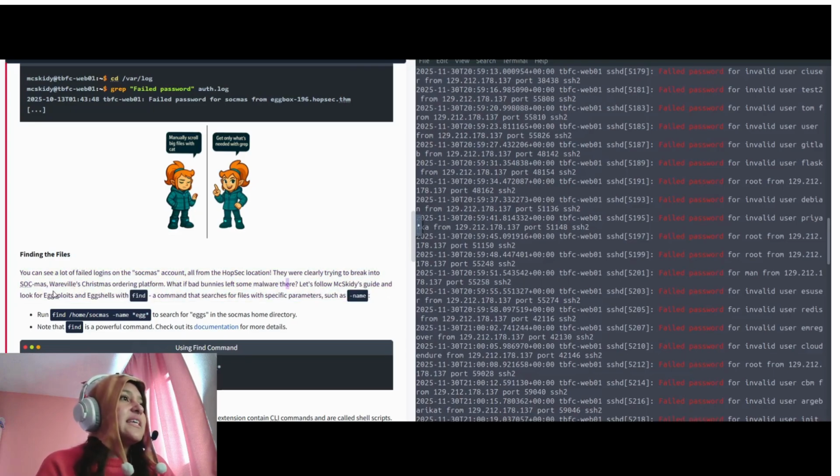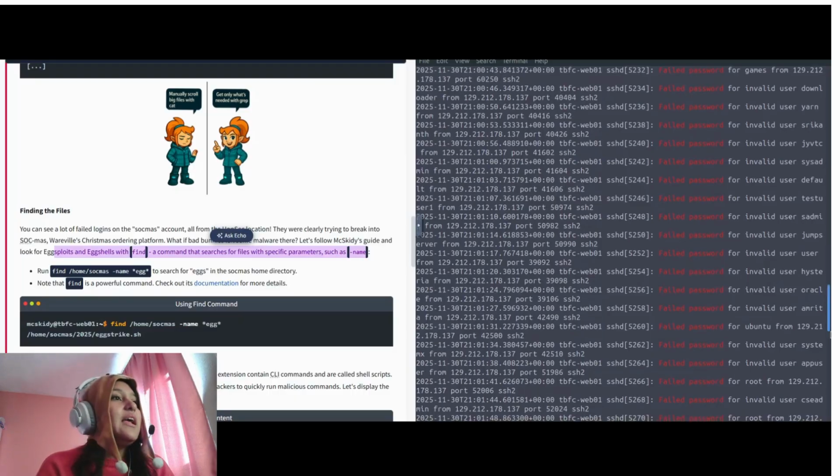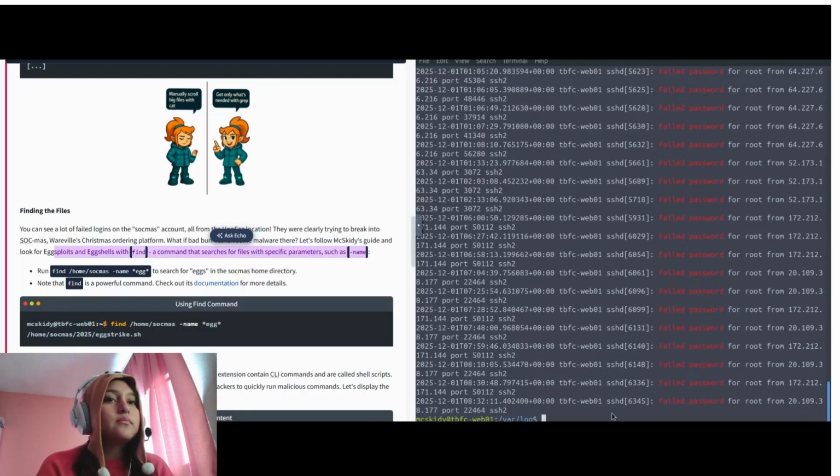Let's follow McSkitty's guide and look for exploits and eggshells, with find, which is a command that searches your files with specific parameters such as -name. So we got a bunch of these. We're going to go down here and do find /home/socmis -name, and we're going to look for some egg.